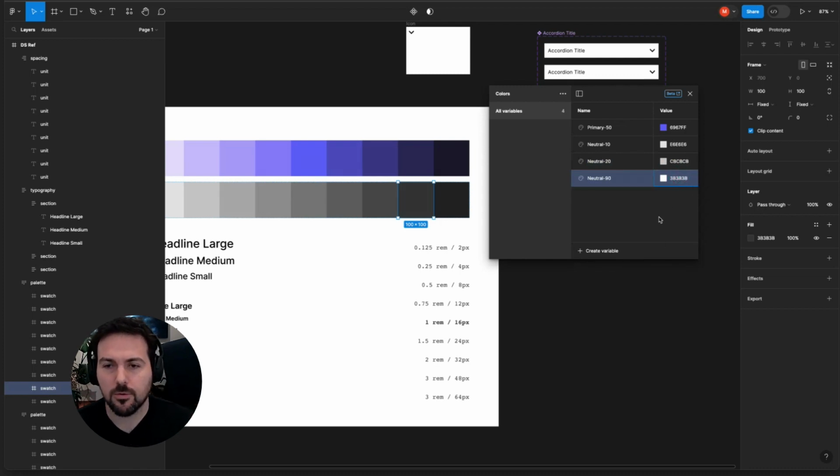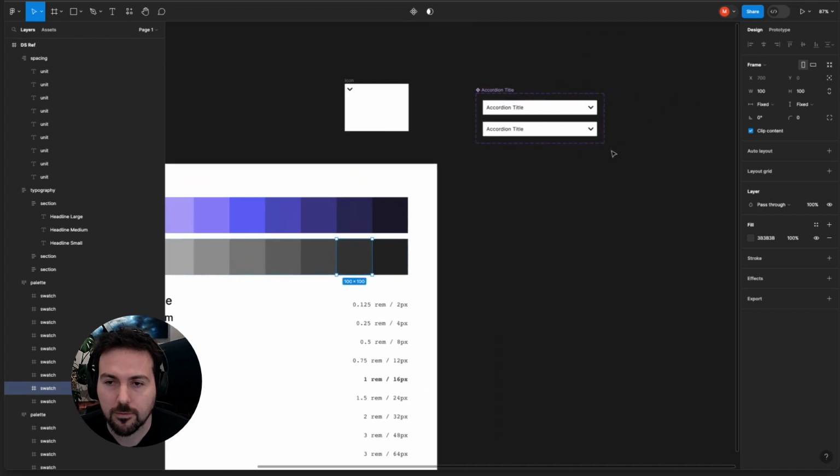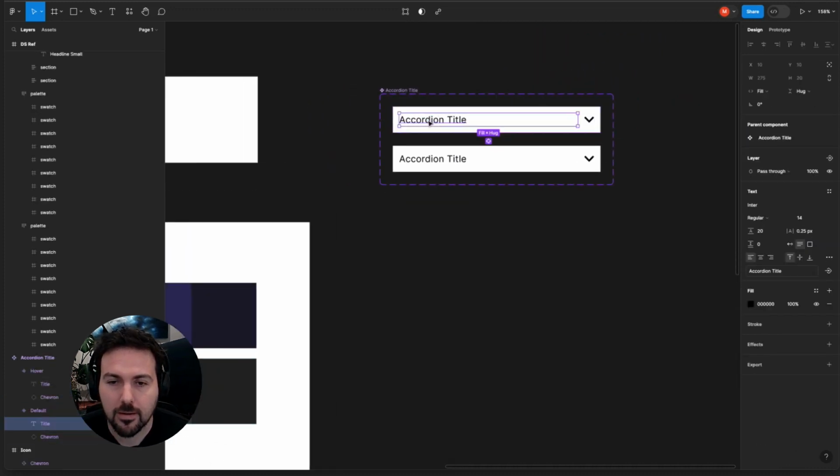This is just a quick way to set up some colors. You would need a much more robust palette to build out all your design system components. I'm going to close this out, and now these colors will be available, so I can change the accordion title to the neutral 90 and have this set to neutral 90.